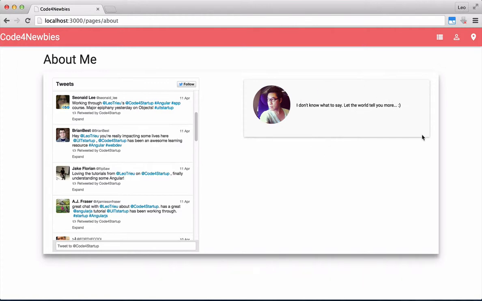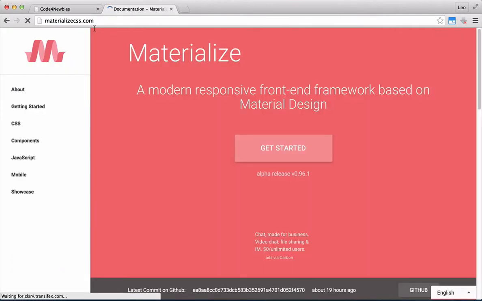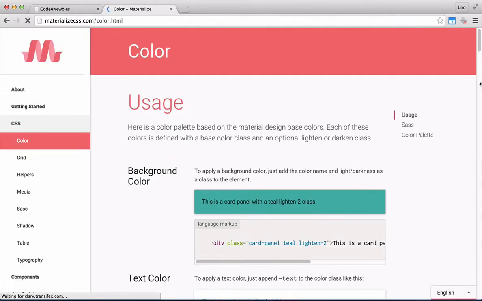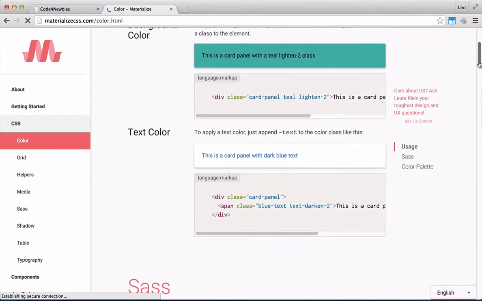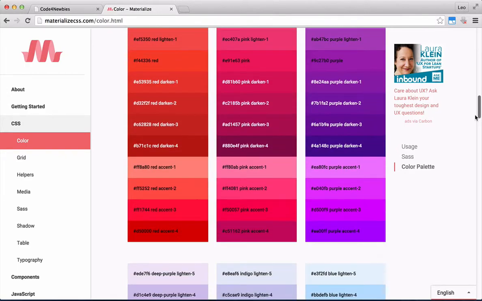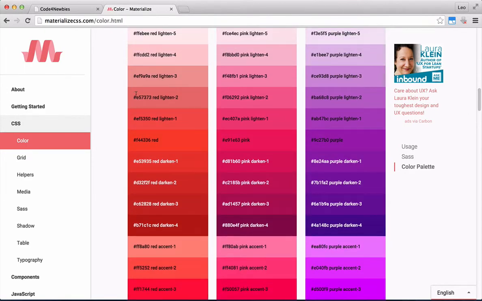Well, like I said before, you can go to material design and play around with their components, CSS like color, grid, and shadow. Okay, so for example, the color is easy to use. So all you need to do is just copy the markup like this. And the same thing with color, if you want to use this color, here's a code.